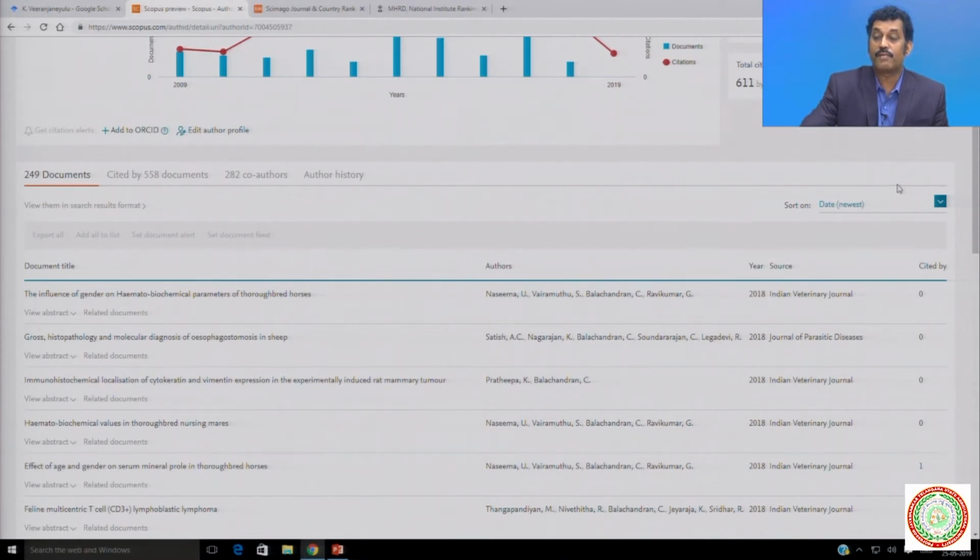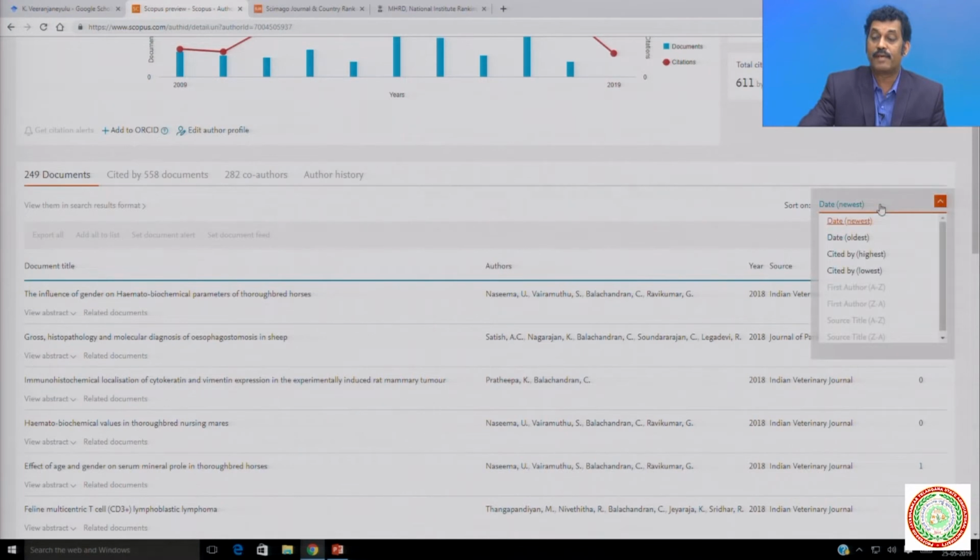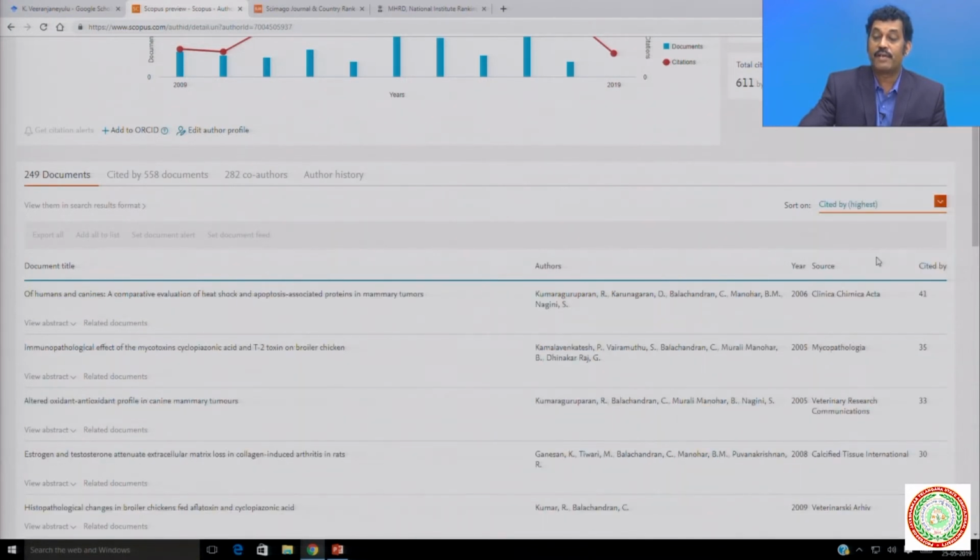By default, the latest one will come first. If you want, you can sort it based on many parameters. Here I would like to sort by highest citations. You see, now you can get the list of publications which have more citations.